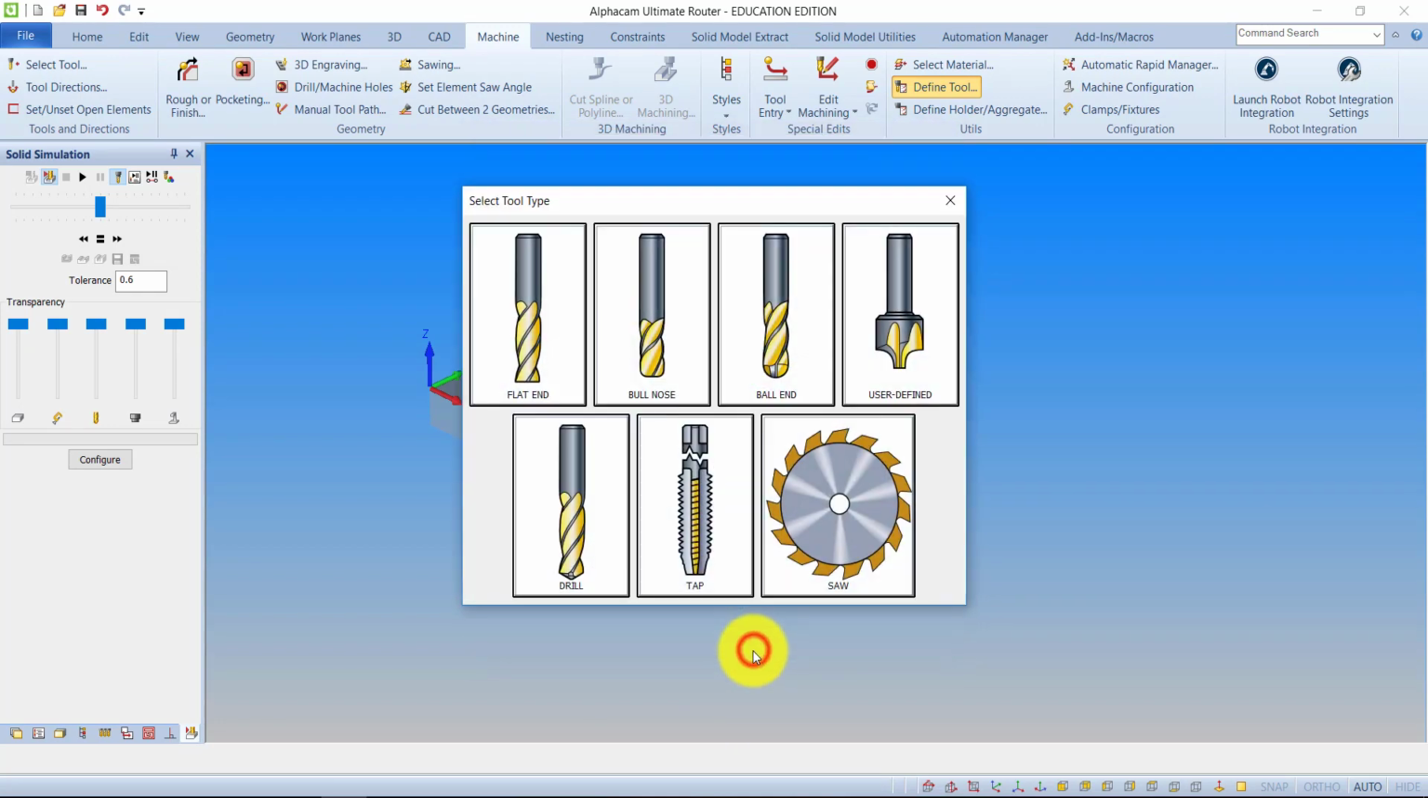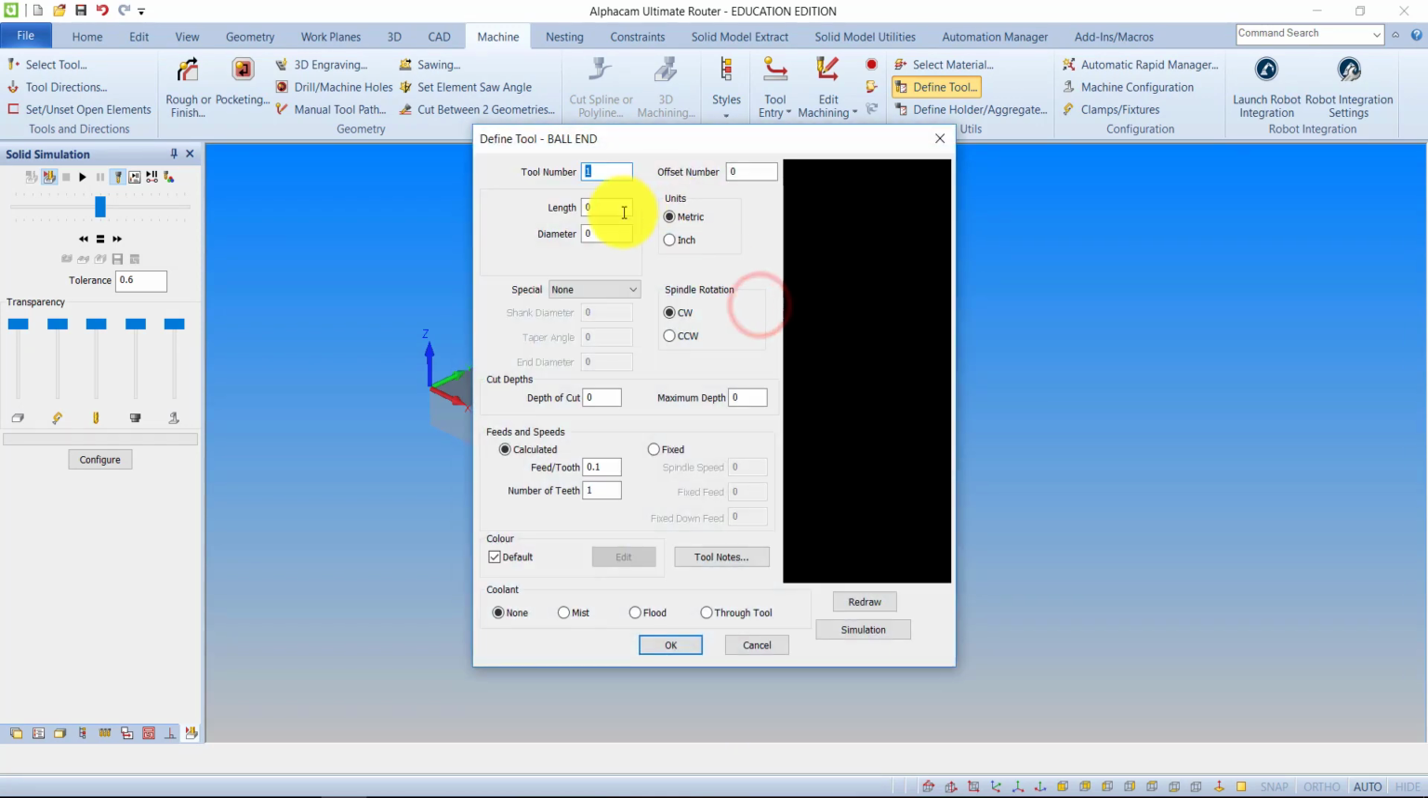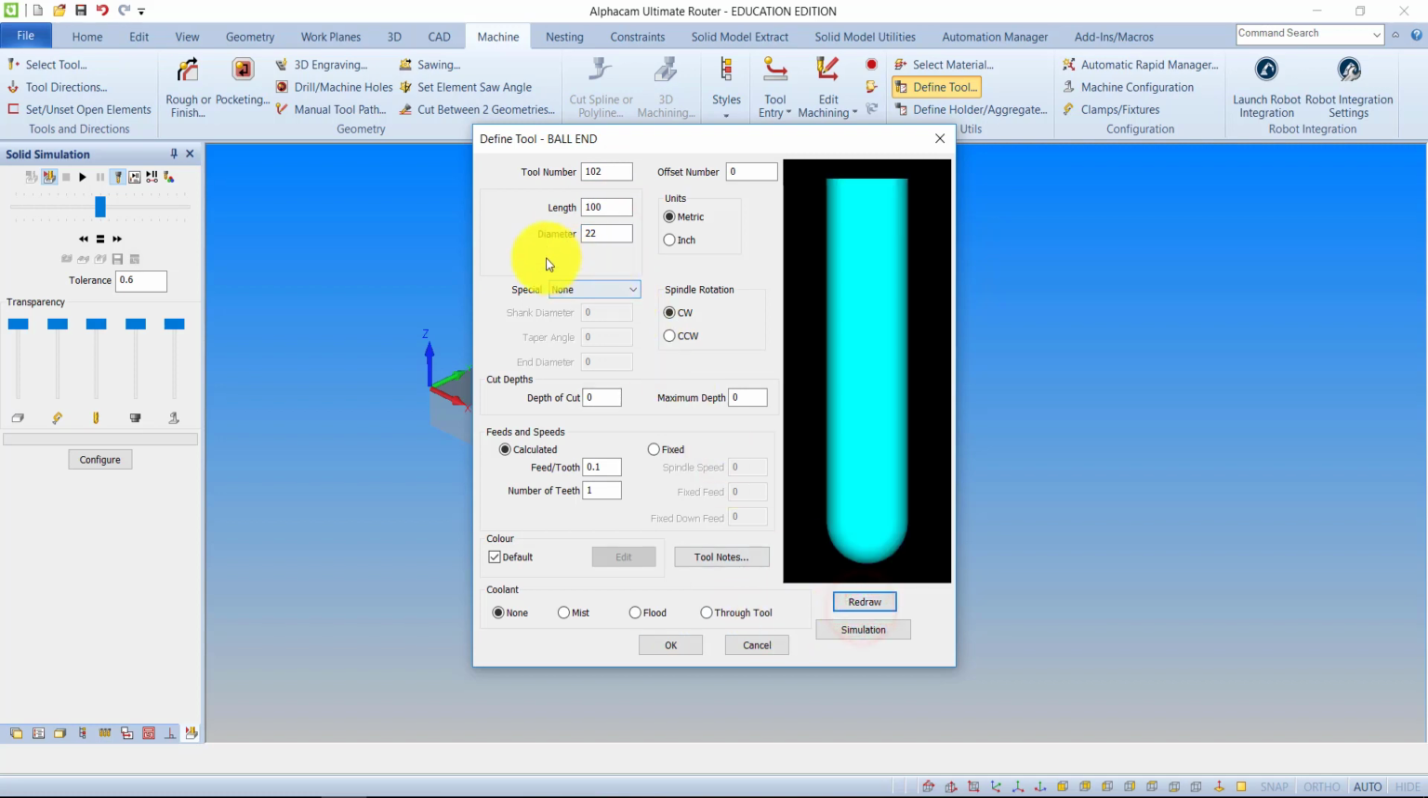So I'm going to cancel that. The ball end is similar, but it's got a full round over at the bottom. So the length in this case is going to be 100. Tool number 102, diameter 22 this time, and press redraw. You don't get an option for the radius because it just puts a full round radius over the bottom.